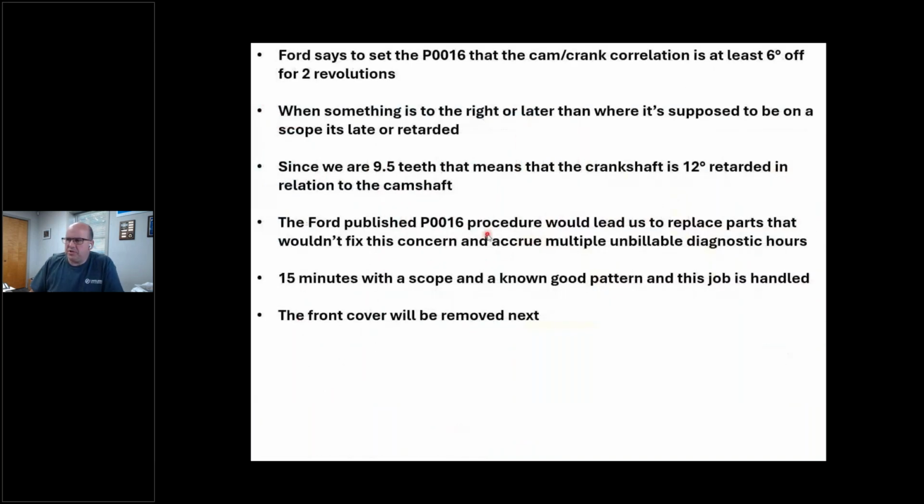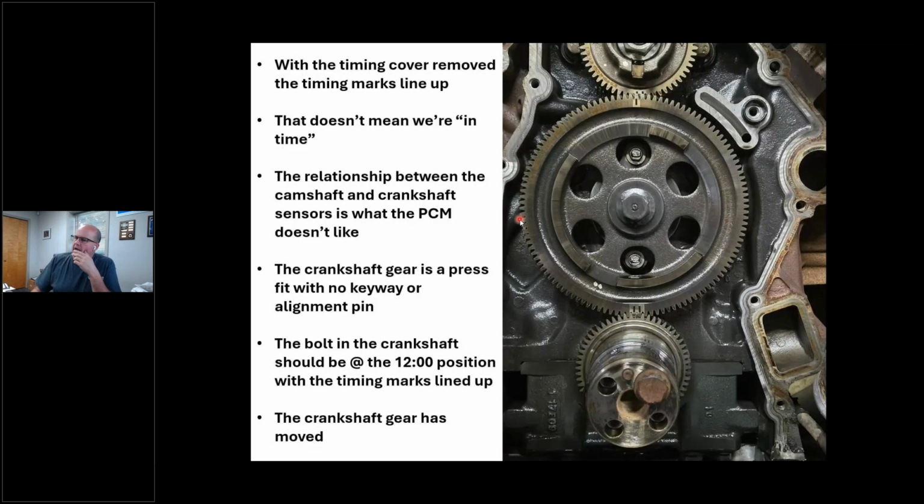The Ford published procedure would have been, I mean, it would have been horrible. We would have had cam crank sensors in, a PCM like I just told you. But you know what? I think the next step here is let's pull the front cover. We pull the front cover, and I look at this, and yeah, you can see the marks line up. I mean, that's a high pressure pump there, and I can see these 2 marks line up.